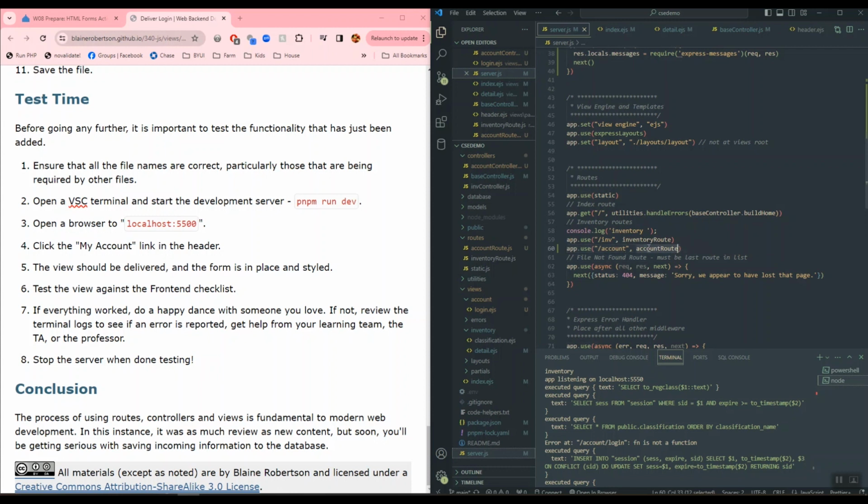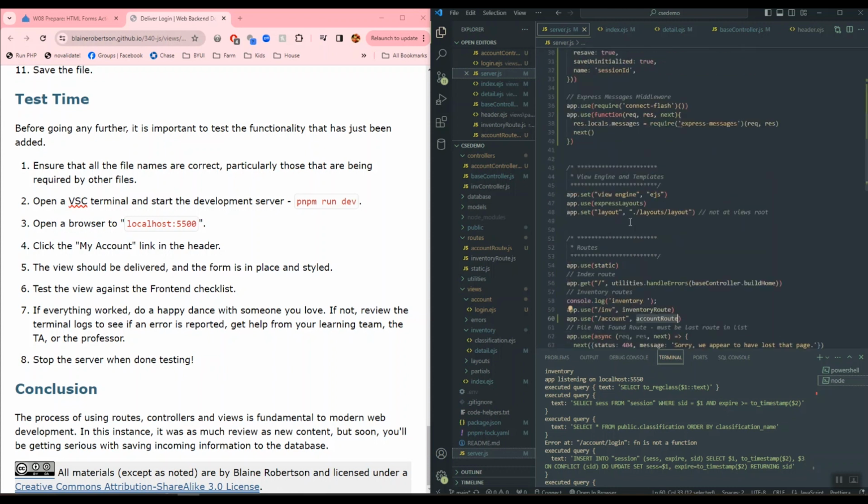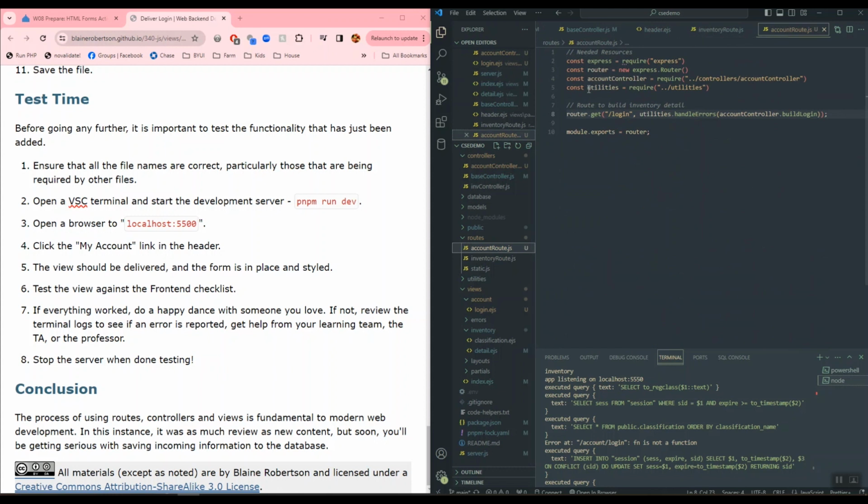So my route is here. Make sure that it is defined up here in your require statements, and then go into that route. Go into your account route.js. Okay, everything here looks good. You're bringing in your account controller, and the parameter you're trying to grab in your get is correct with the link that you clicked for account/login. You are going to the correct account controller and the correct function of build login.